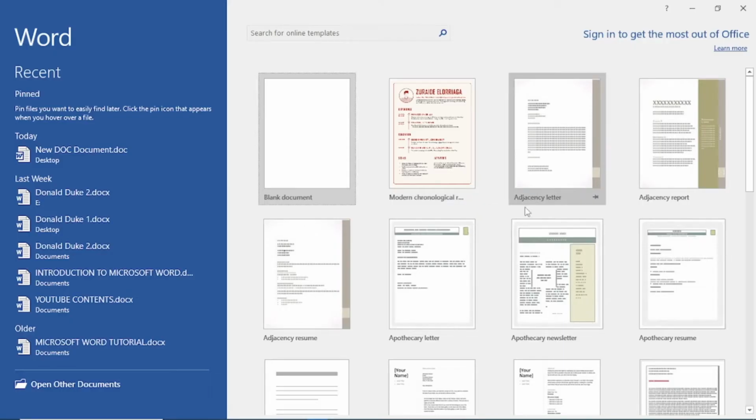Opening Word for the first time brings you to a home page like this. Blank document is used to create new documents from scratch. So for the purpose of this tutorial, we'll be working with a blank document. So let's click on the blank document.